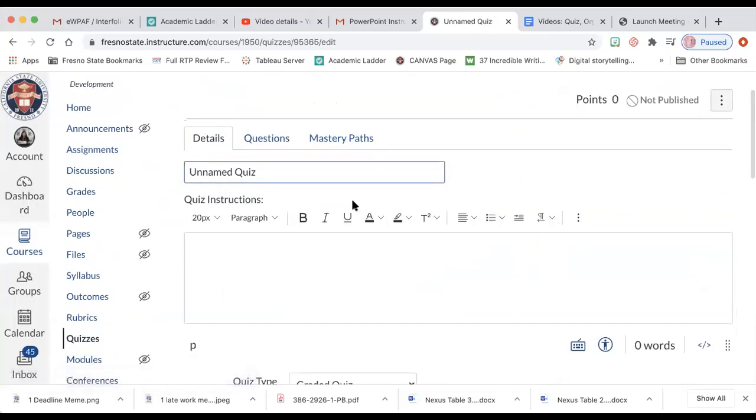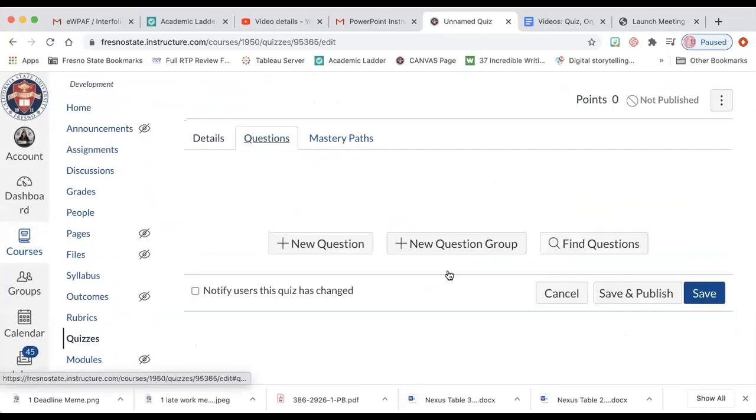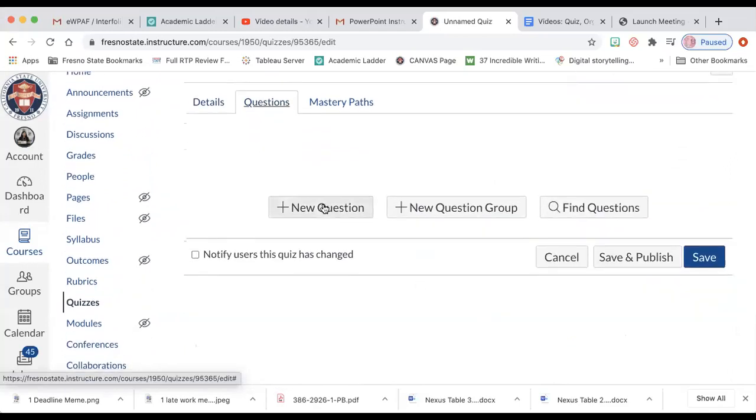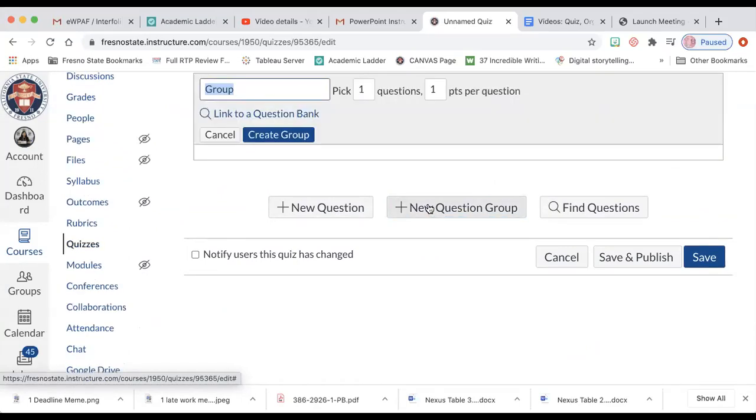And now you're going to name your quiz, quiz one. And now you're going to create your test pool. So for test pool, instead of a new question, you're going to put new plus new question group. And you're going to call it group one. So in this case, I'm going to do 10 questions, and they're going to actually do some combination of 5 of the 10 questions.